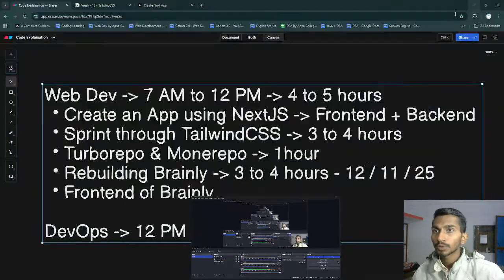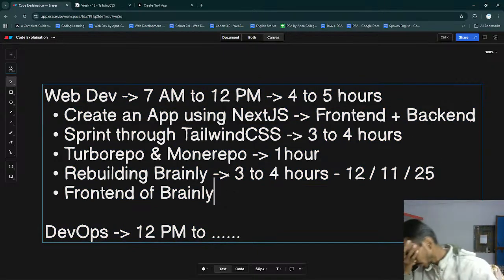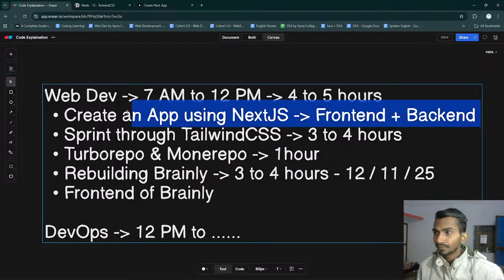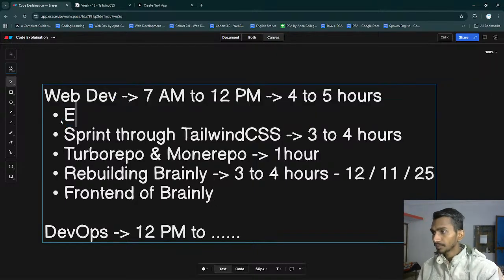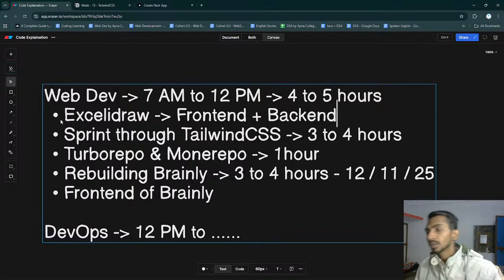This is how things are gonna be going on. Things are gonna be missing. Ultimately, I have really a lot of things to get done at once. Creating an app using NextJS, that would be Excel Hydro app. Excel Hydro, they're gonna be front end, back end both. So this thing is done.